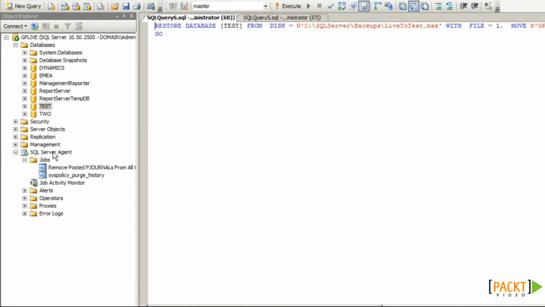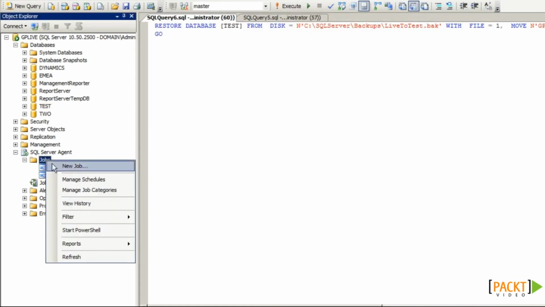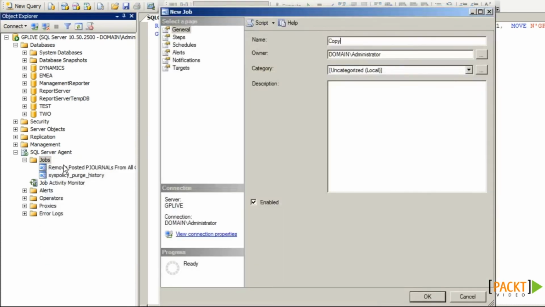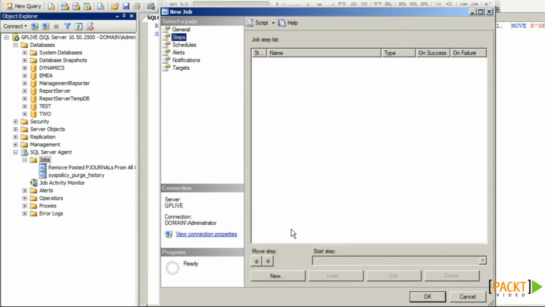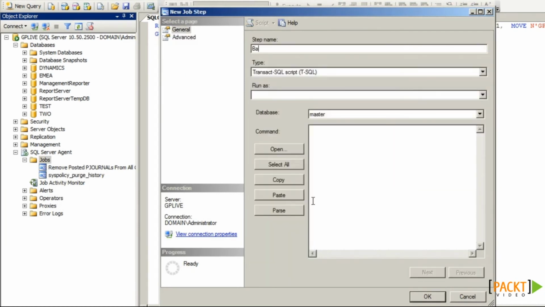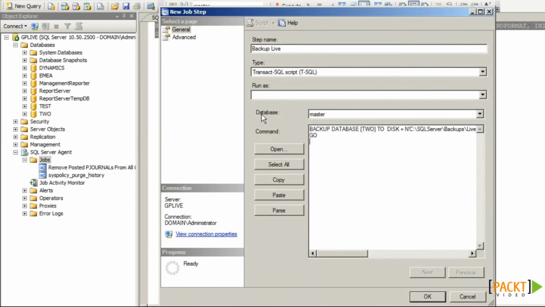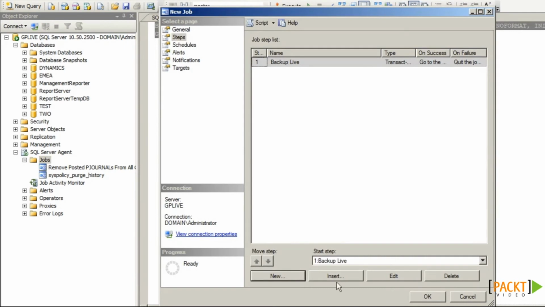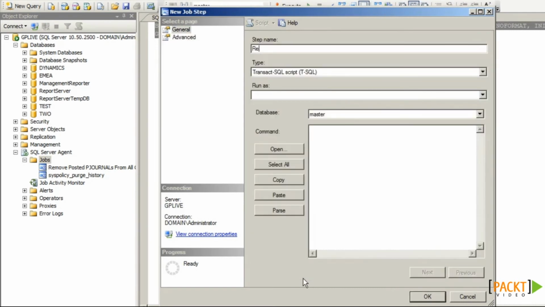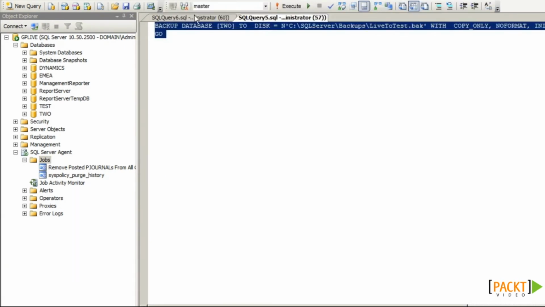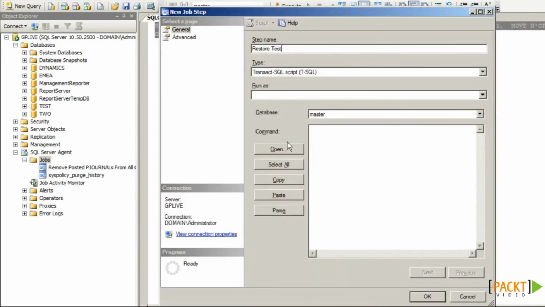The next step under SQL Server Agent is to right-click on the Jobs node and say New Job. We'll call it Copy Live to Test. And on the Steps node, we'll add a new step, which is Backup Live. And we'll copy and paste in the first of the scripts that we produced, which we'll run against the master database and say OK, and create a second step, which is Restore Test. We'll copy and paste in the second of the scripts we produced, which again can run against the master database.